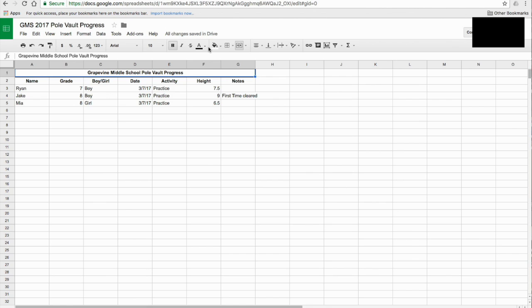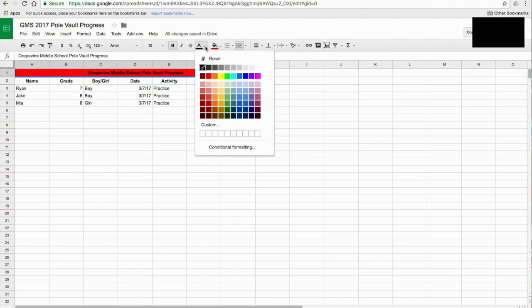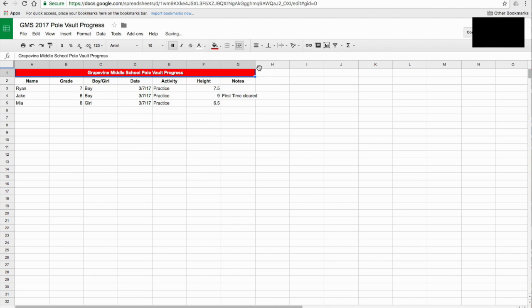And then of course it's Grapevine Middle School, so it's red and white. So we are going to change the fill here. Again, I still have this cell selected. I'm going to go to my little paint bucket, select red, and then to make the text look a little bit better, I'm going to change that to white. And then let's make it just a little bit bigger.